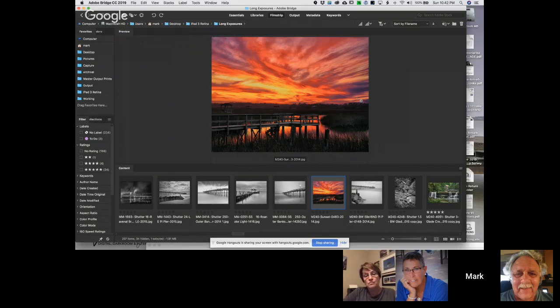All right. Now, this was an image that had 3 graduated ND filters on it. All right. Wow. I've never seen a sunset like this in my life. And the dynamic range was so wide that you had to have the ND filters, a grad, in order to capture this.